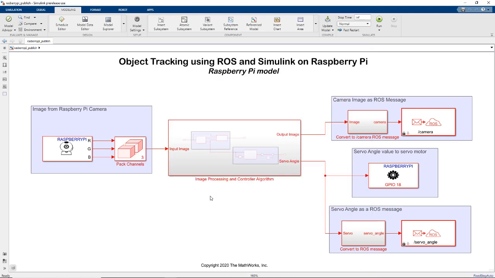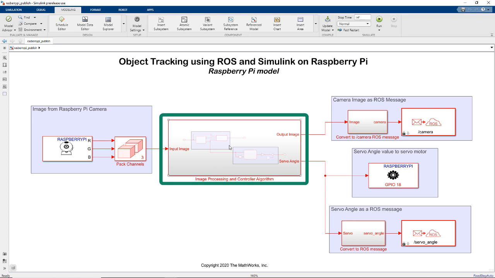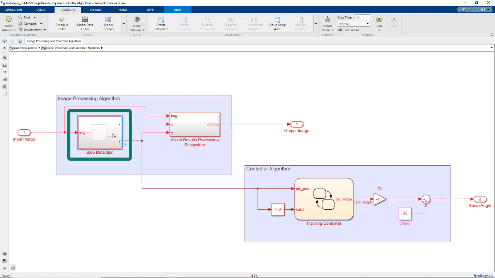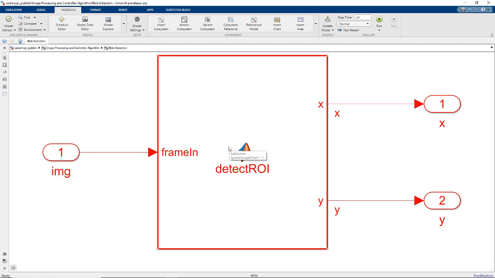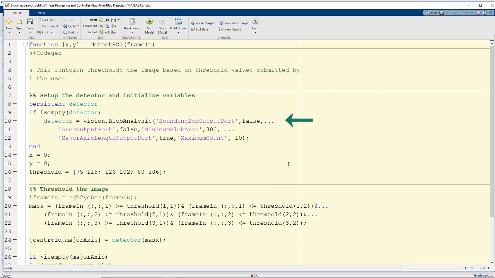Coming back to the model, the R, the G, and the B channels are packed together as one and sent as an input image to the next subsystem, which is the image processing and controller algorithm. Let's open this subsystem. Here in the image processing section, we have used the MATLAB function, and we have used blob detection to detect a blob of a color range which is specified here. And we output the centroid of the blob as X and Y.